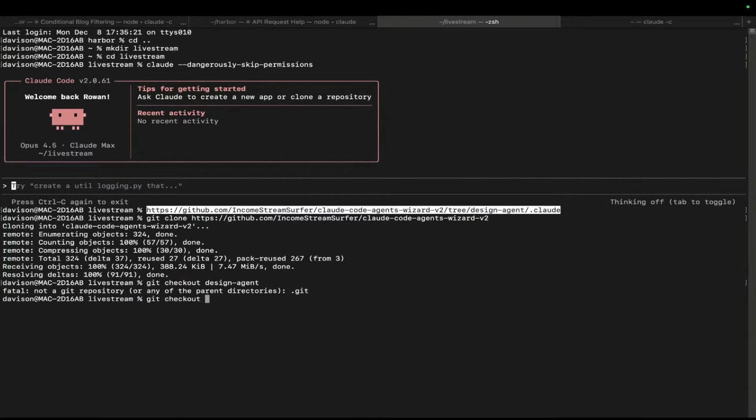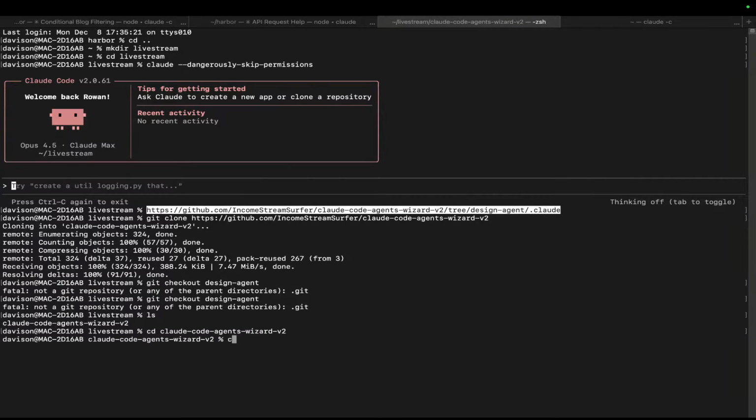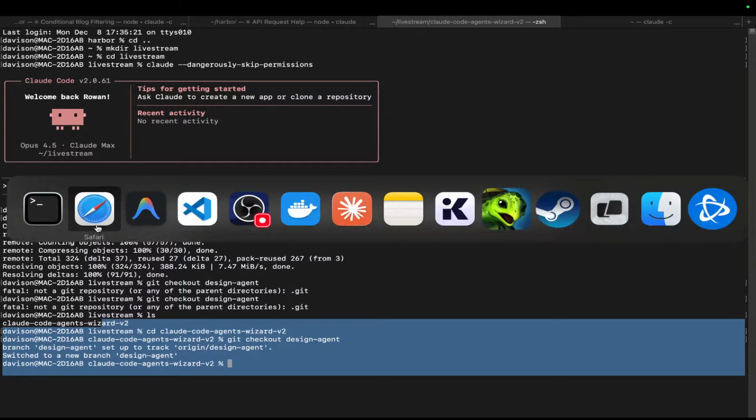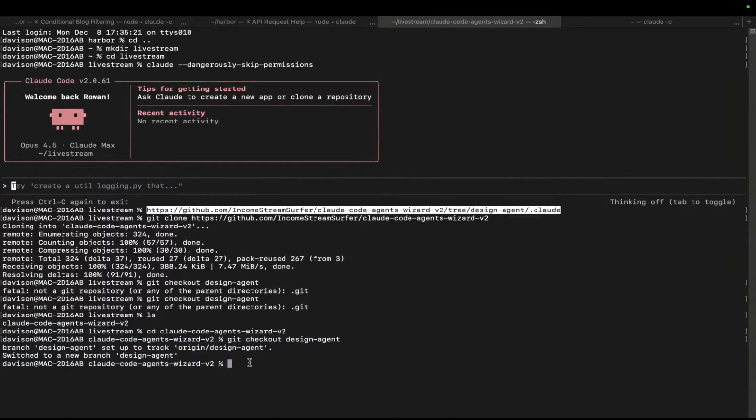Wait, isn't it checkout? I swear it's checkout. Oh, I didn't put the full stop. Okay, nice. Yeah, so I'm switching between my different systems here. I have a few different systems. So now I'm on the design agent.